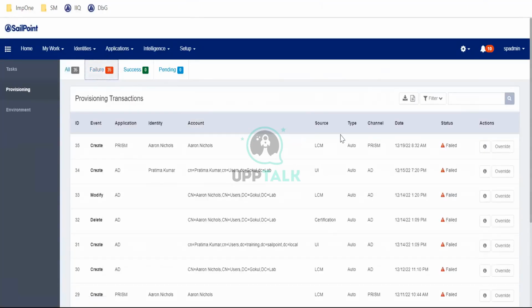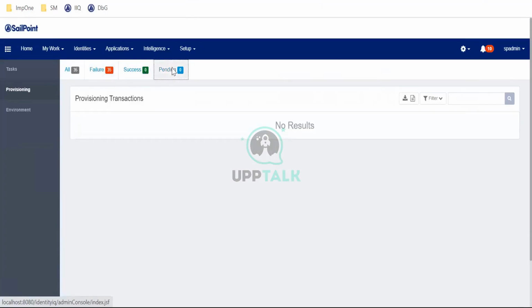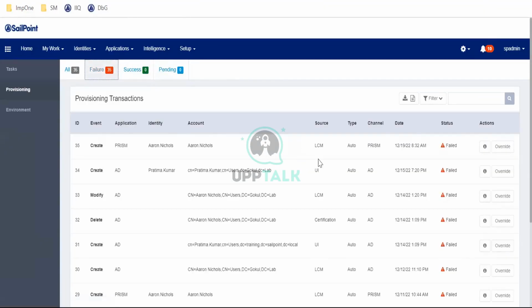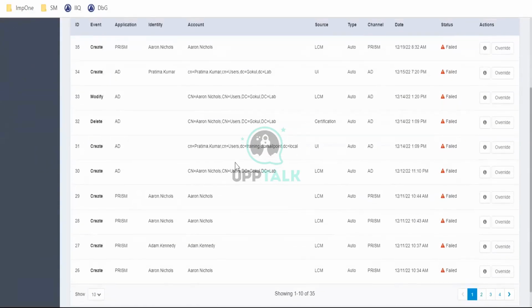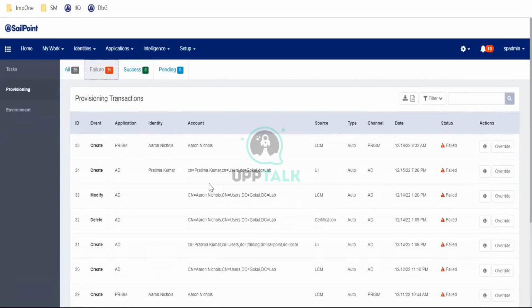As of now, I have only failure provisioning. I'm not able to see any success and pending because I haven't configured them. I have configured only failure. This is a default feature. I have to enable it for each and every remaining operation as well, success, pending, each and everything.